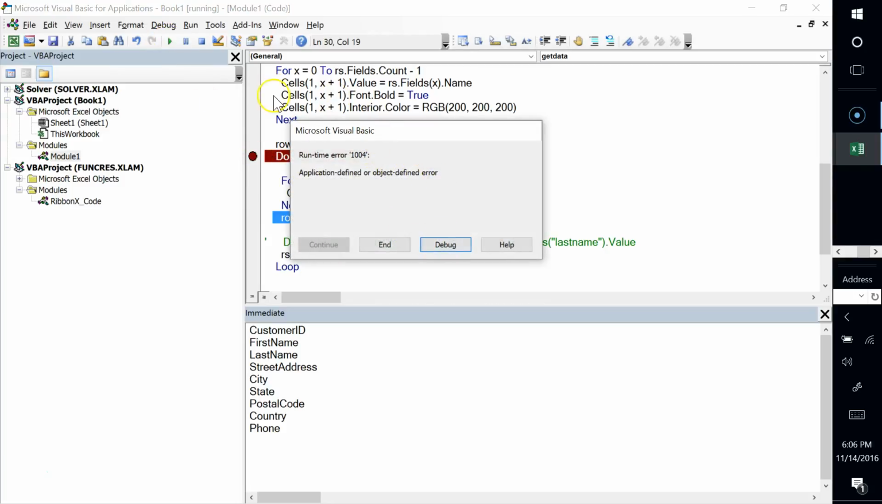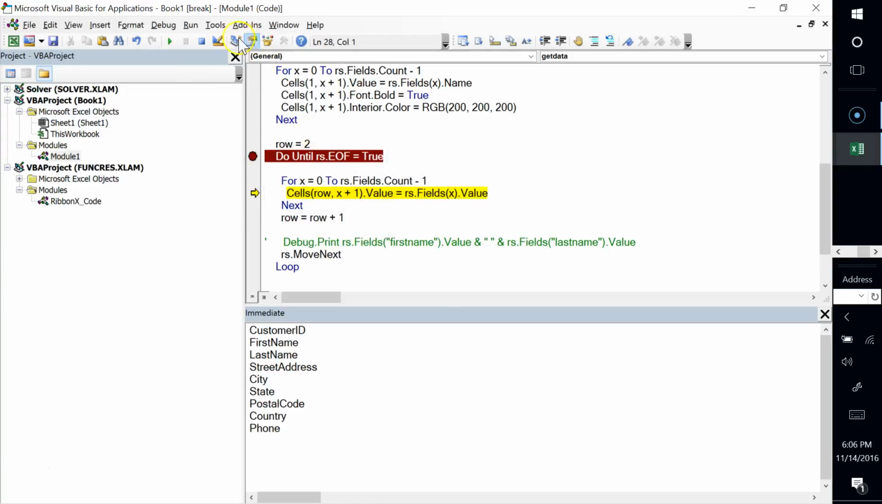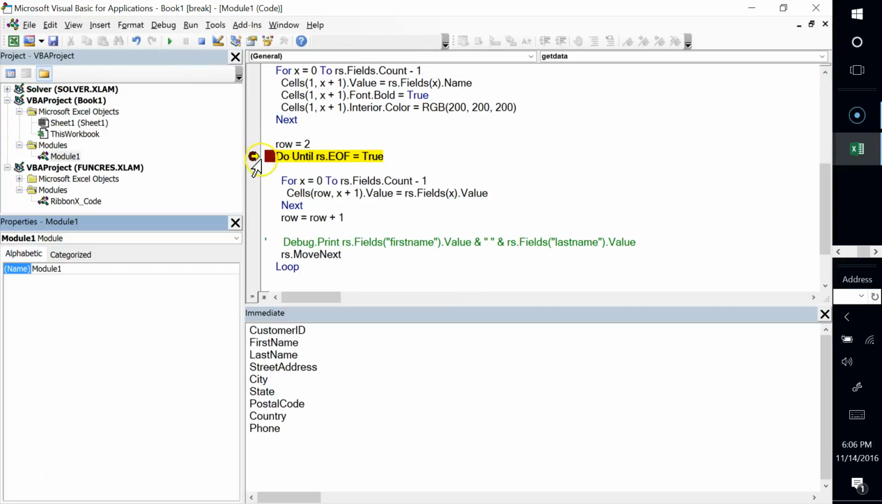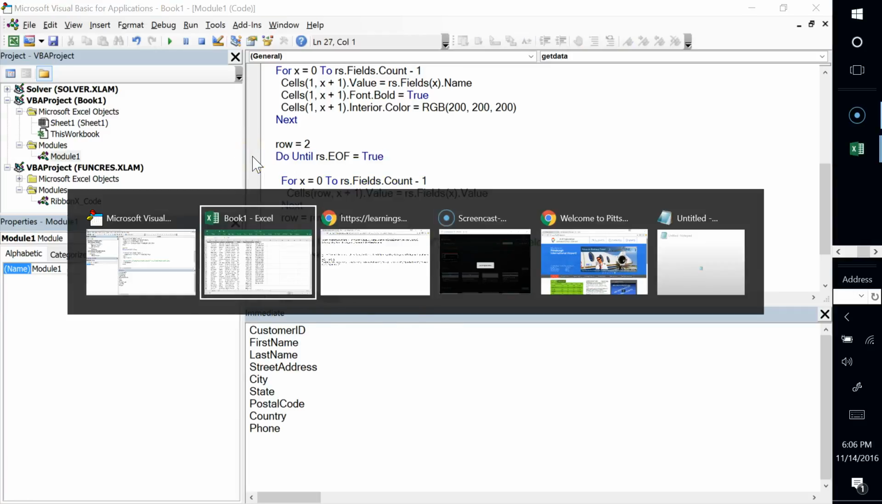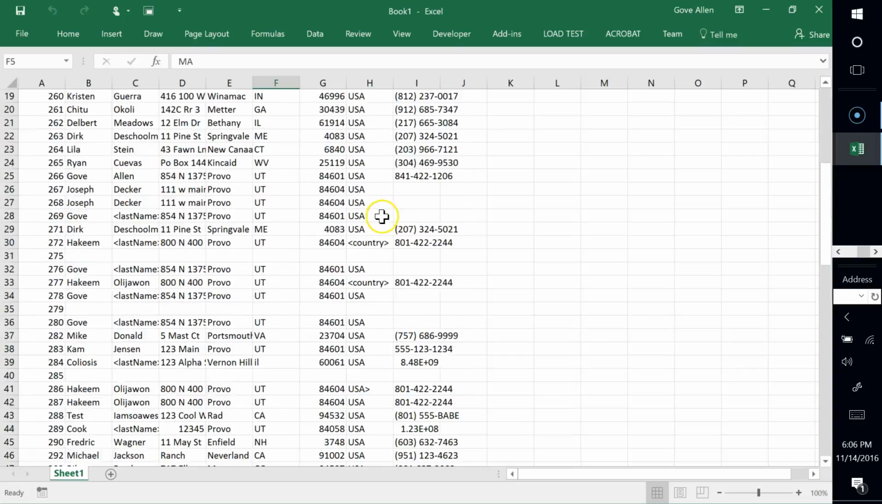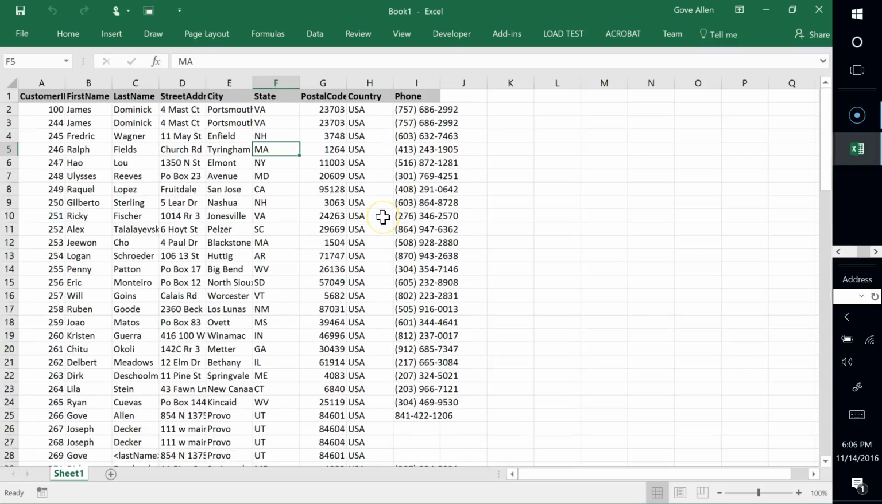Application. Well, it's probably because I hadn't executed my row number 2. So I'm just going to stop this and run it again. And now we've brought in that data. Whew, that was a lot of work. But we did that without VBA last time we were together, didn't we?